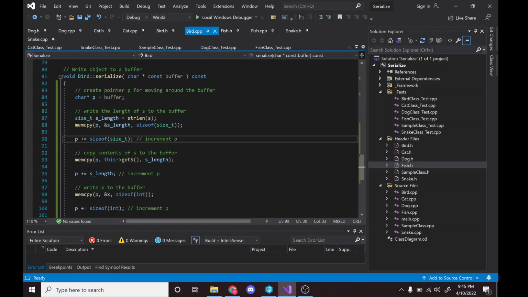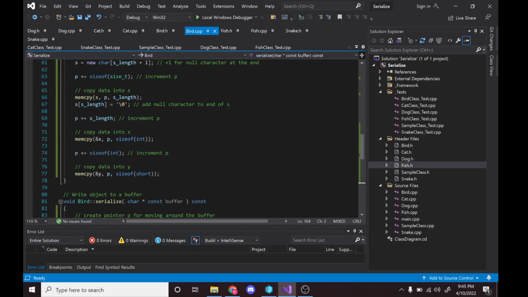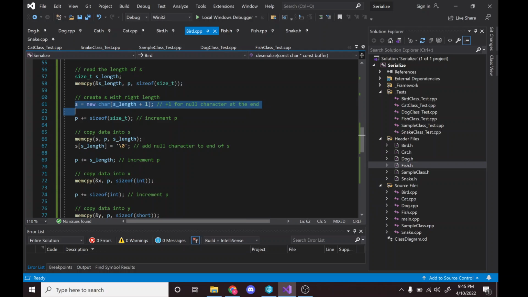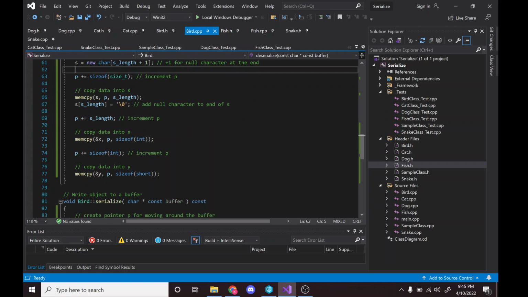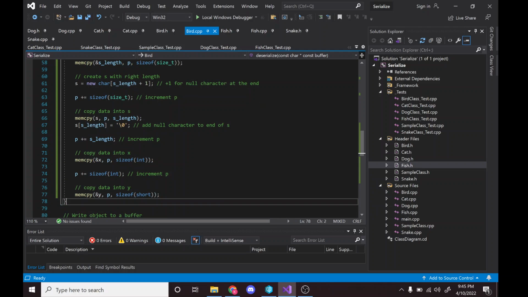So I started with saving the size of the length to the very top of the buffer, then I actually copied over the contents of the character array, and then copied over the X and Y, the other two things. And when you deserialize, you read in the length of what that was, create the new character string, copy over the contents with that specific length that you read in, and then copy over the other two data members.